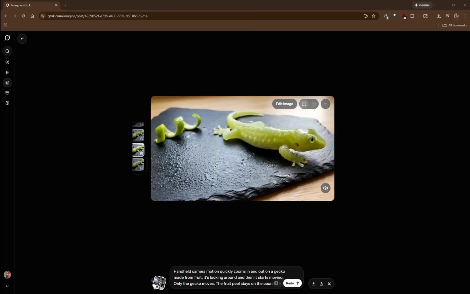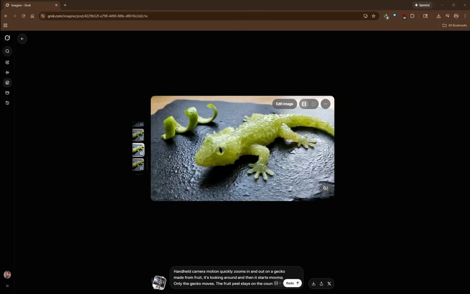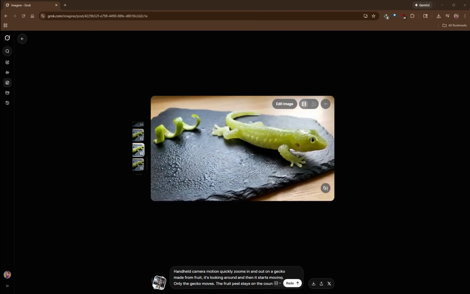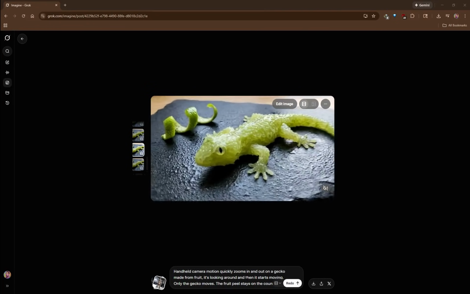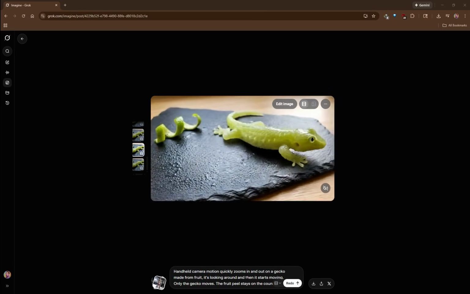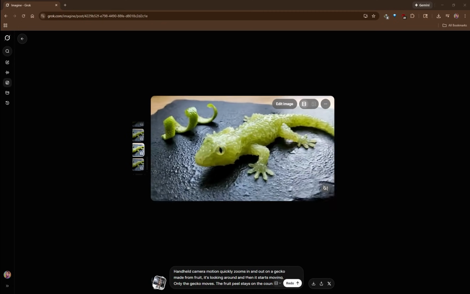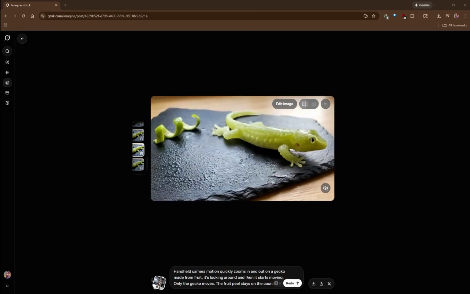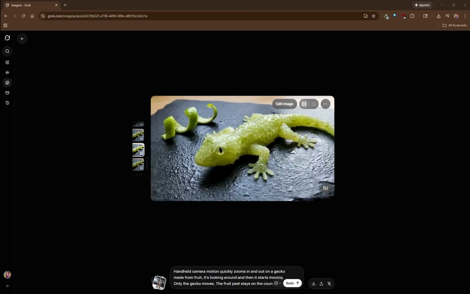Now I decided to use one of my favorite AI video generators, which is Grok Imagine, and you can see it understands how to bring this to life. I just said handheld camera motion that quickly zooms in and out on this gecko. I did give it some realistic looking eyes, but yeah, that carved piece of fruit is now moving around on this table and it looks very believable. So I think it did a great job.